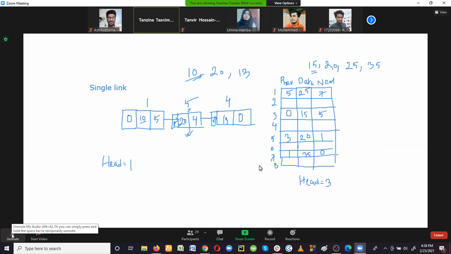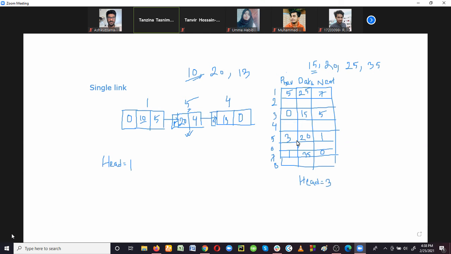So now for performing operations such as insertion and deletion, we need to maintain some available spaces, right? And here there are a total of 4 available spaces. Suppose 8 is the first available space. After that, the next available space is 2, then 6, and then 4.